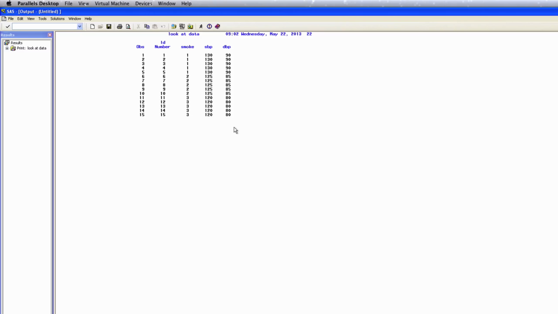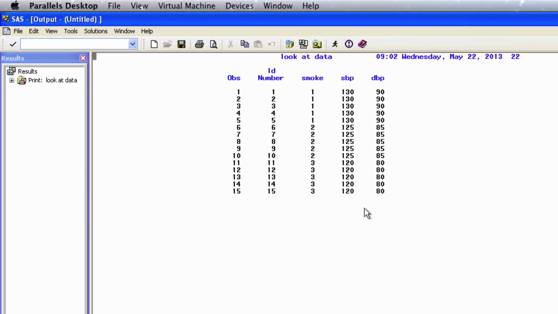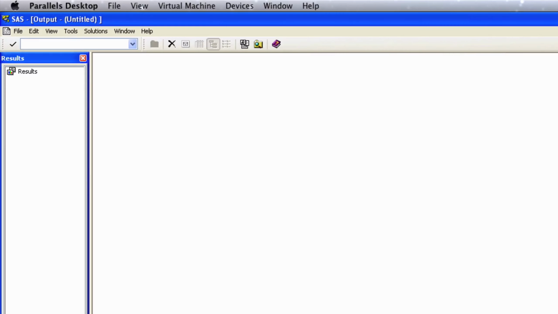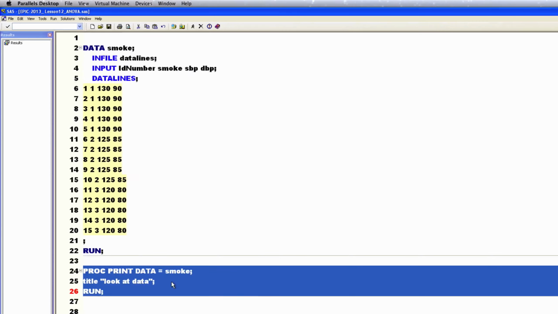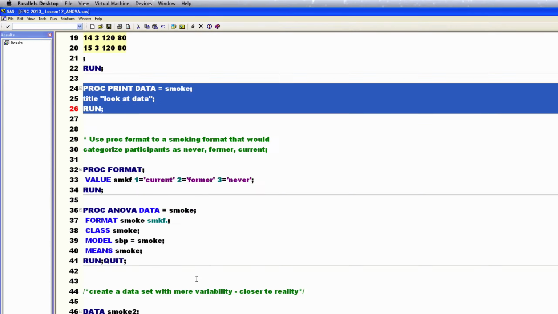We'll run that and a quick proc print just to look at the actual data set. So again, we have smoking status represented by the smoke variable, and then systolic and diastolic blood pressures represented by SBP and DBP. There are 15 observations in our data set.